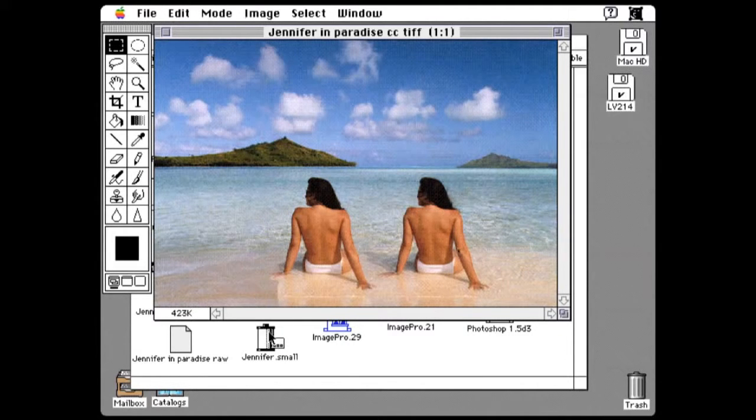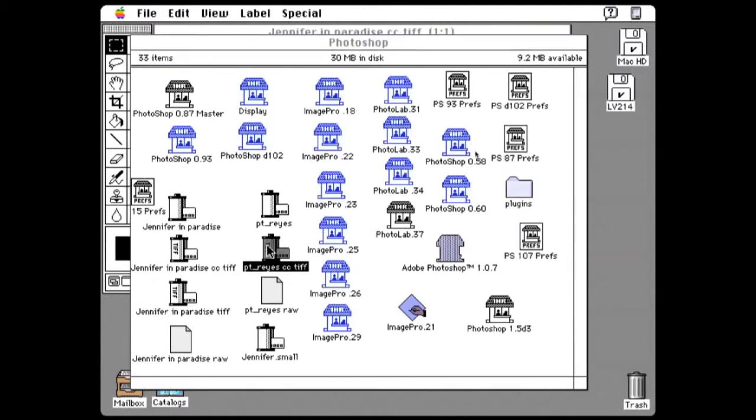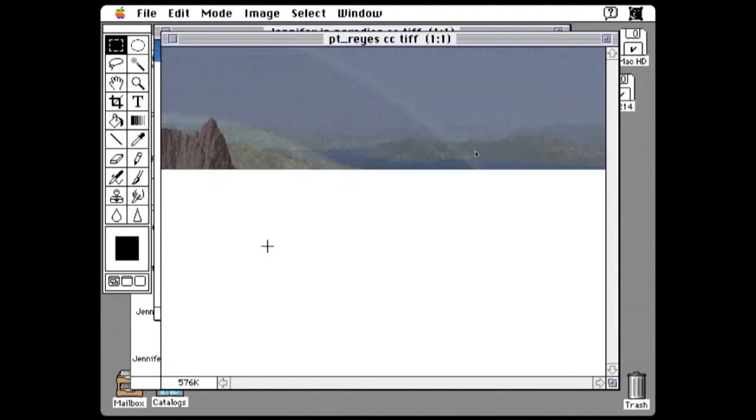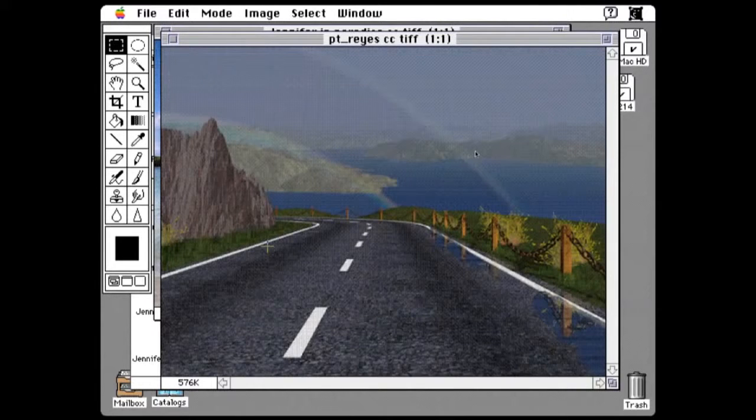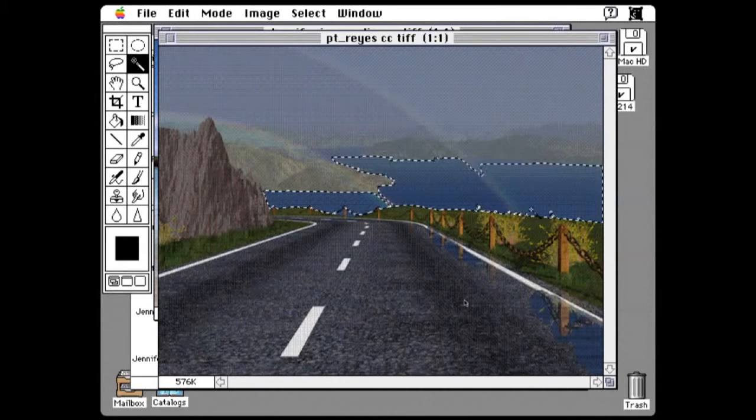And another image that I used to do demos with was this Point Reyes image. This was an image that was generated by the Lucasfilm computer division before they split off to be Pixar. And one of the demos that I used to do was changing the color of the water to blue. If I remember exactly what I was doing here before.